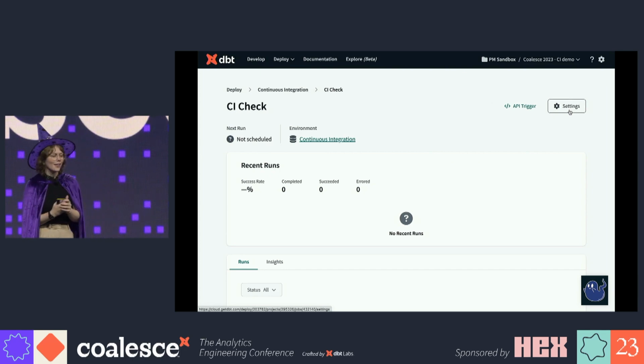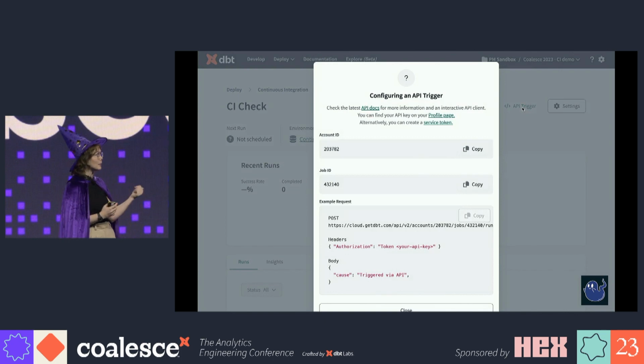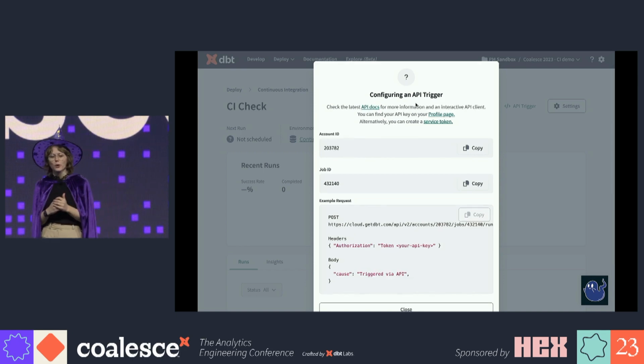One other thing I want to highlight really quickly here is that you can also trigger your CI checks via an API call. So for those of you who use a Git provider that we don't have a native integration with, you can still get all of the benefits that I talked about earlier. You'll just want to trigger your CI check via an API call. The only caveat being that you will have to handle dropping temporary schemas on your own.